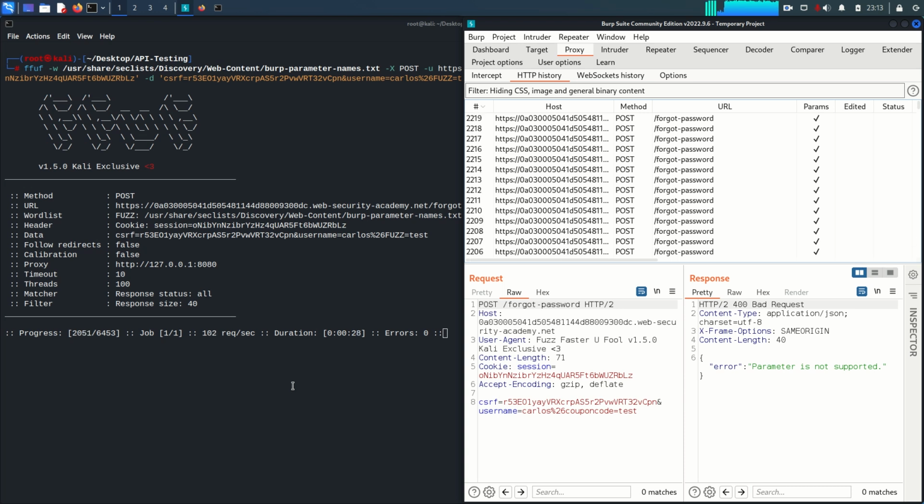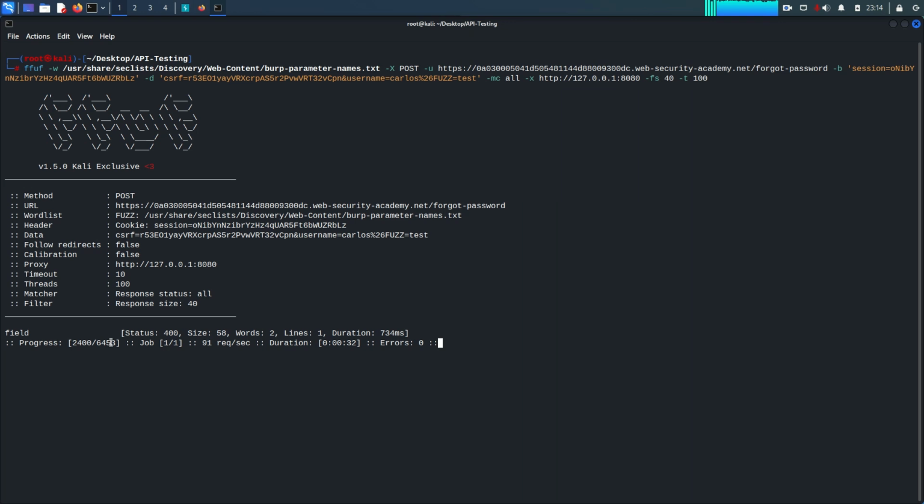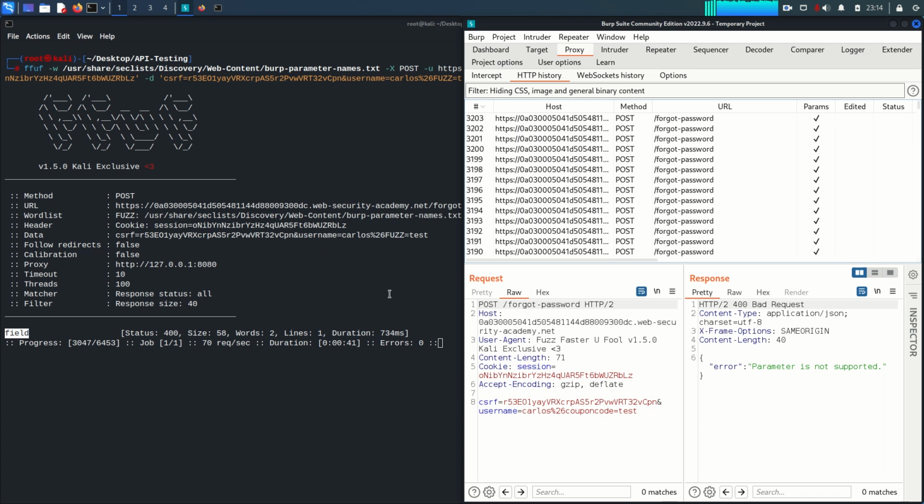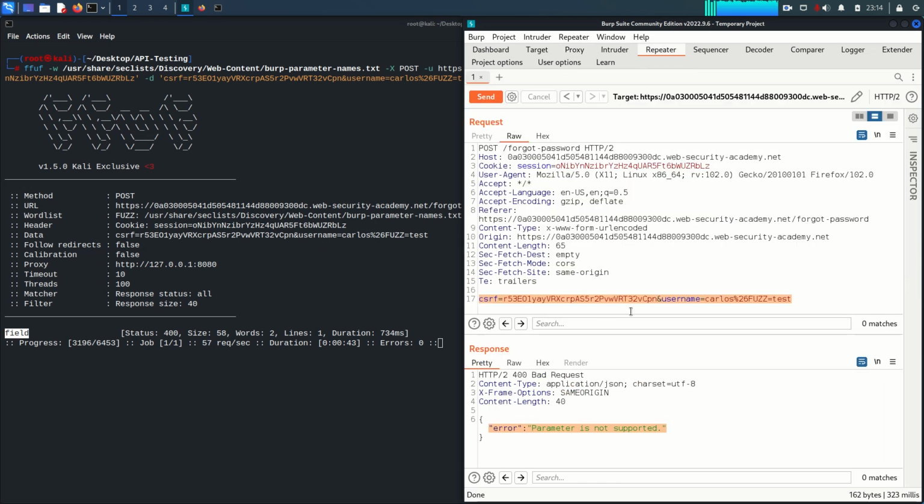Just wait a moment. You can see 6,453 words are there, and we found the parameter field here. So let's go, let it work. I'm going to the repeater, and instead of fuzz, I'm going to say field, and we don't know this value, so let's put the parameter name field.